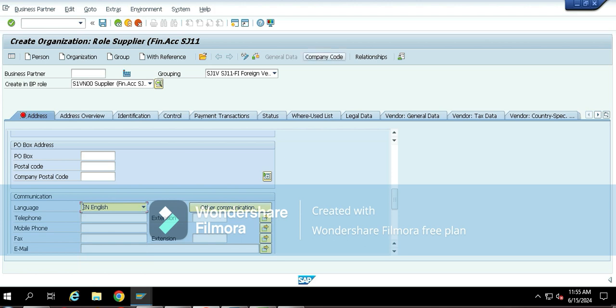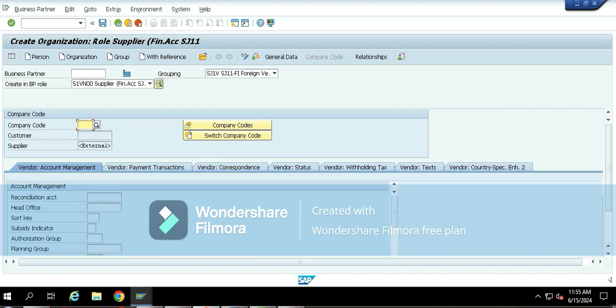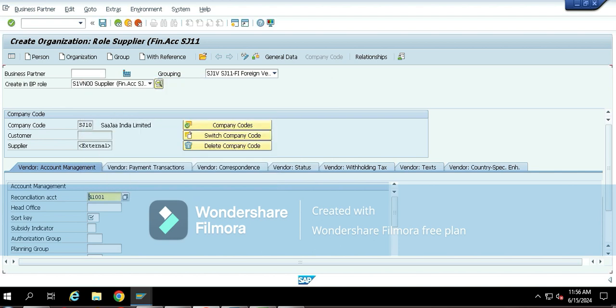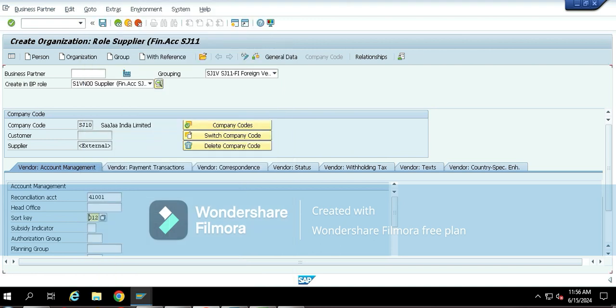Then click on the company code, view the company code, press enter, give the reconciliation GL account which we created, and give the sort key also, because we made it mandatory. That is the reason there is a pop-up here. The vendor number I am giving. Click on the save button.